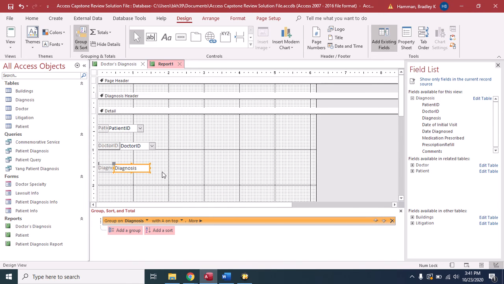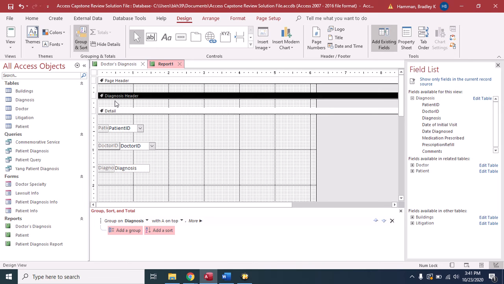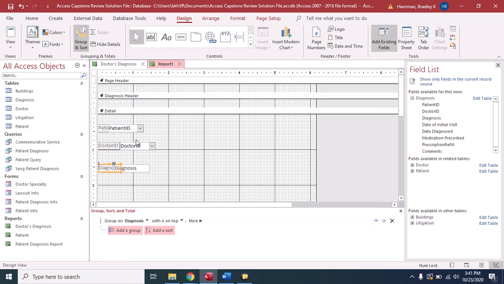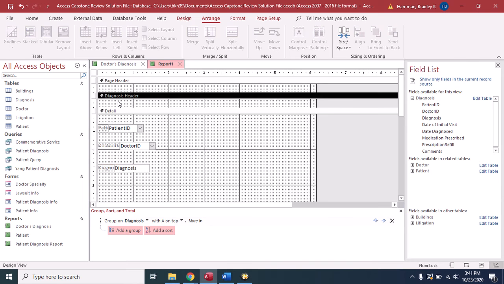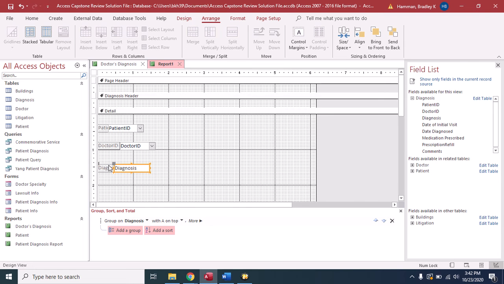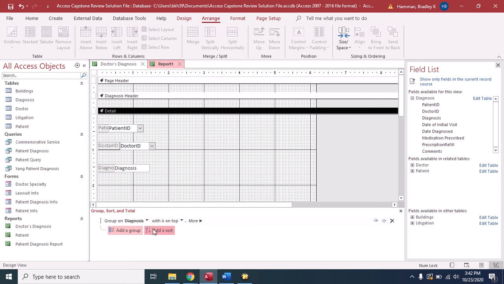Let's just say I want to see where diagnosis is. What's going to happen is it's going to group everything based on diagnosis first. So your diagnosis will come first. In fact, it may even be smart, if you can, to move diagnosis into the header area up here.